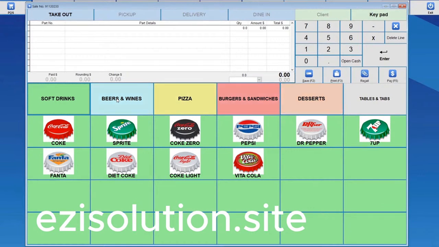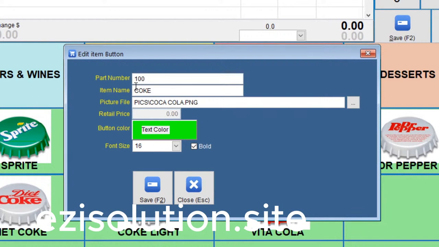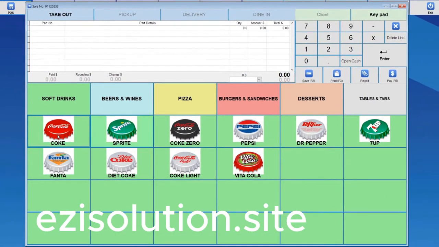Once you've finished assigning the buttons, you can choose one of the top buttons, press and hold Ctrl plus mouse right click. Here, a different menu will pop up, with the first box being the part number. There is the item number, picture file, the retail price for the item. Once you enter the part number, the price will appear if it's been set in the stock card. And of course, you can choose the color of the button if you'd like. Once you've done that, you can go through and set up the rest of the buttons.